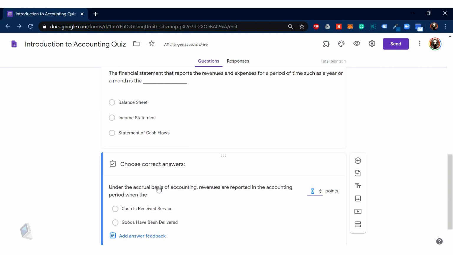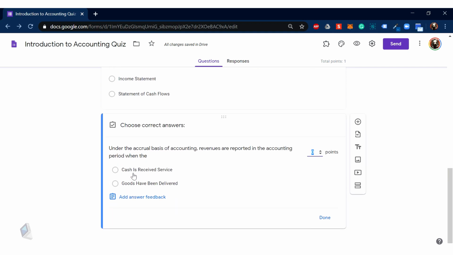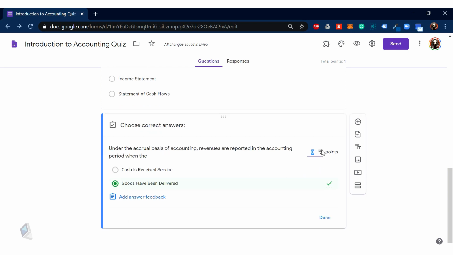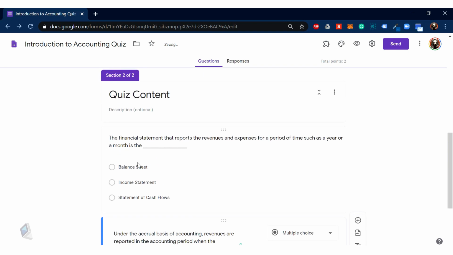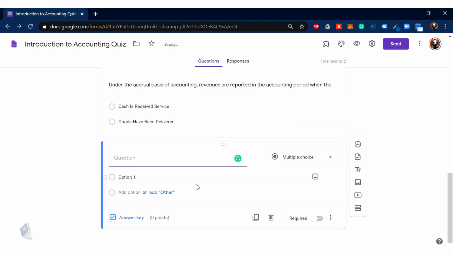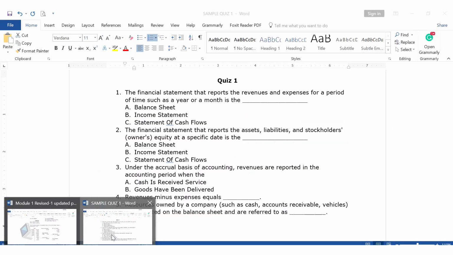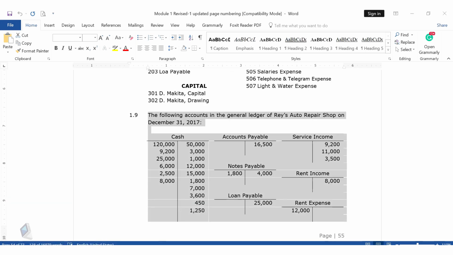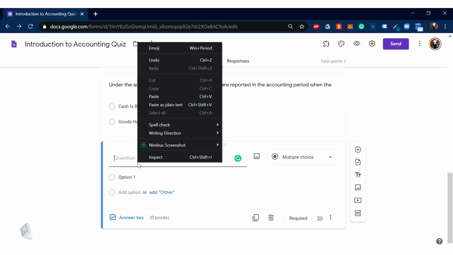So let's identify. So under the accrual basis, revenues are reported when goods have been delivered. Oops, sorry, I forgot to identify the number of points. So then finally, I'll just add another type of question. So here you have an identification question.